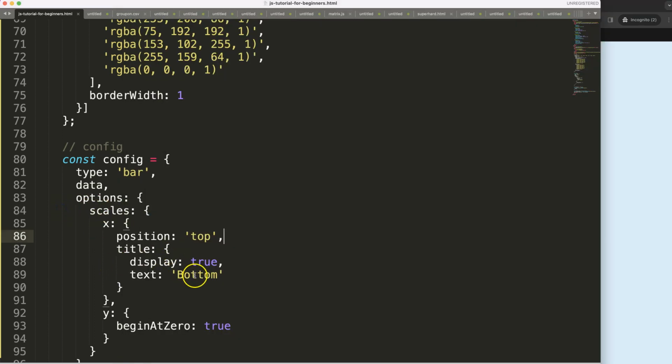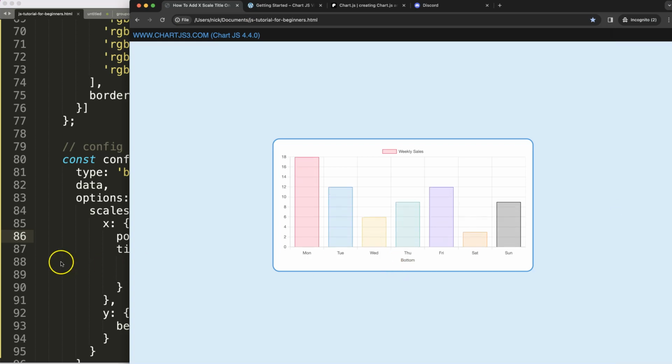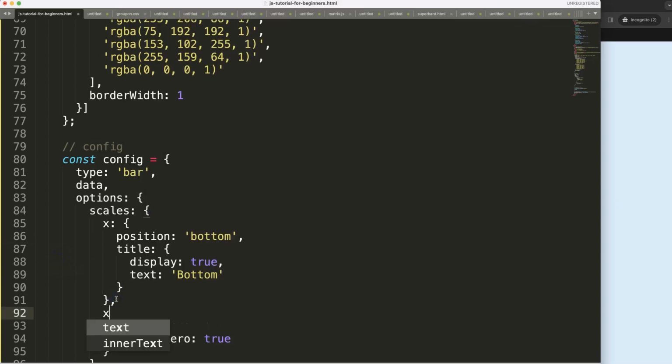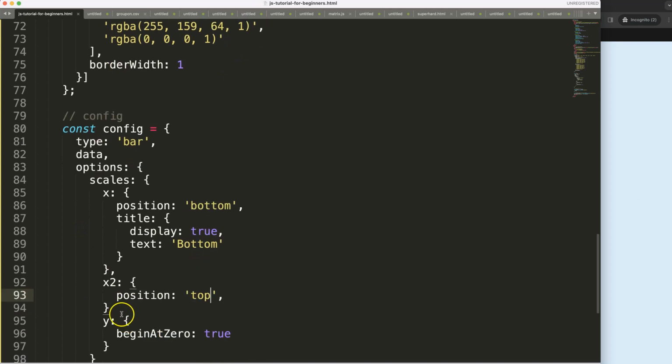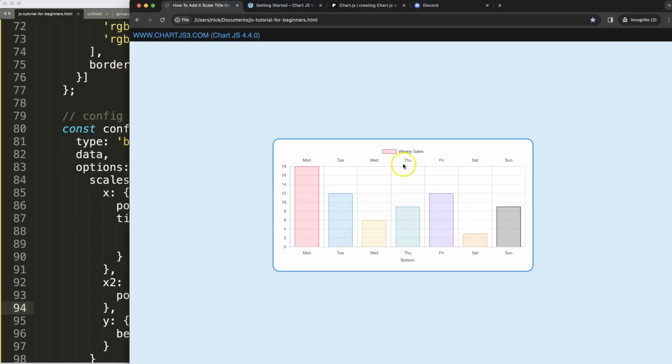So what we can do is a trick. We're going to say this will be back to bottom, or the default position. What I'm going to do here is another trick. Going to say x2, so it will know that this is a second scale. So if I save this and then we say here first position top, and then we have to make sure we have a comma here, of course, or else we get an error. There we are. So now we have this scale here.